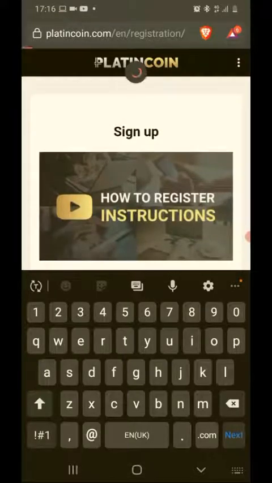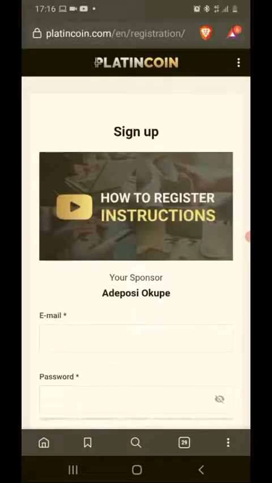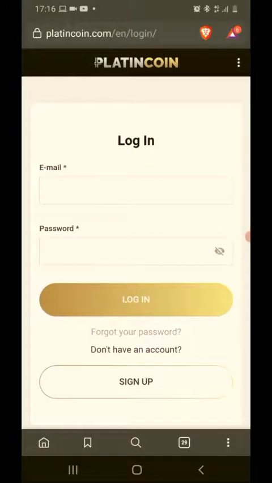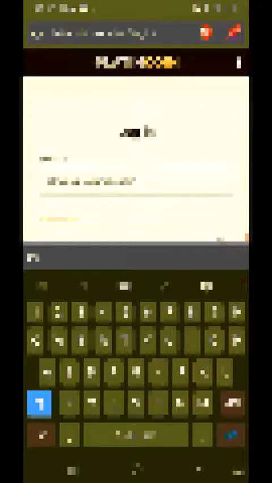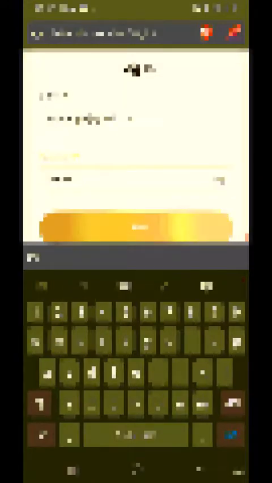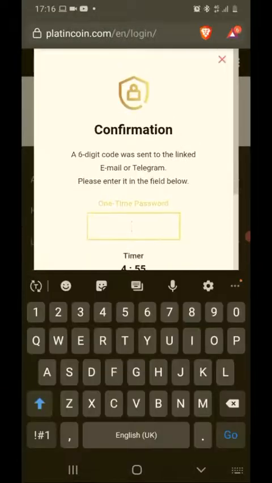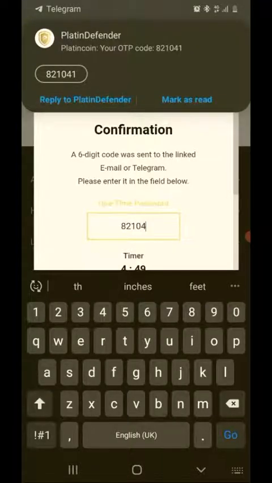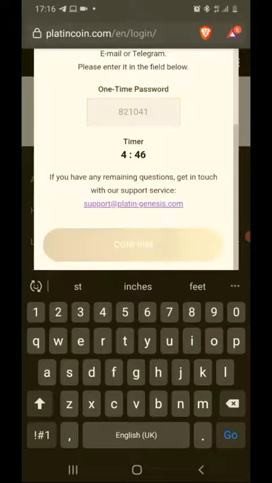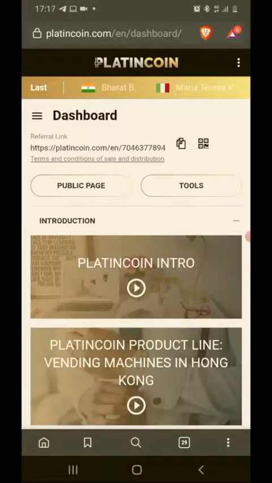You then come back to the website here and go to login. You log in after you've activated. You cannot log in if you have not activated. So you go to login and then you put in your password. I have two-factor authentication here, so you can also set that up after you have signed in, but I have two-factor here, so I get a one-time password in my Telegram. So I click on confirm and I sign in. You are now on your dashboard.